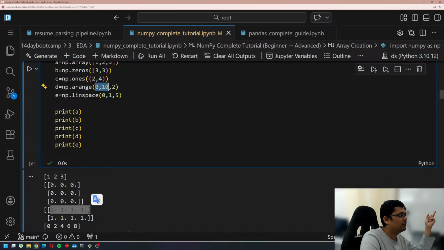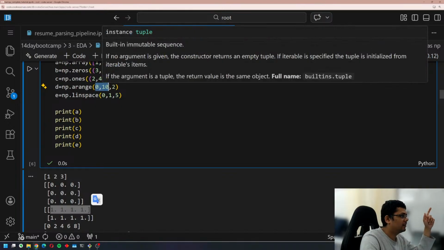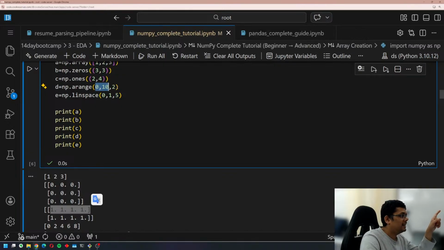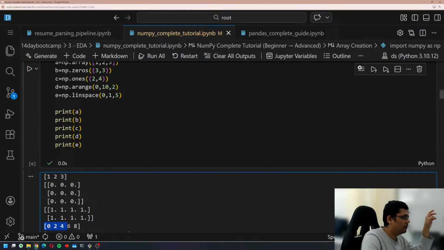np.arange: start from 0, go till 10, but don't include 10, and move in steps of 2. So take a look at the output: 0, 2, 4, 6, 8.